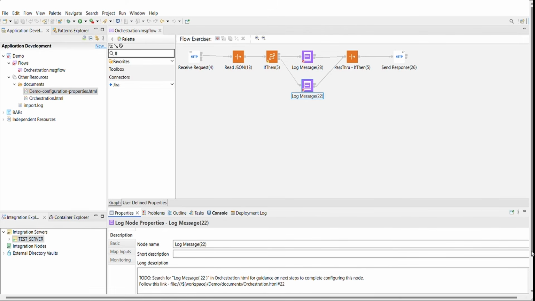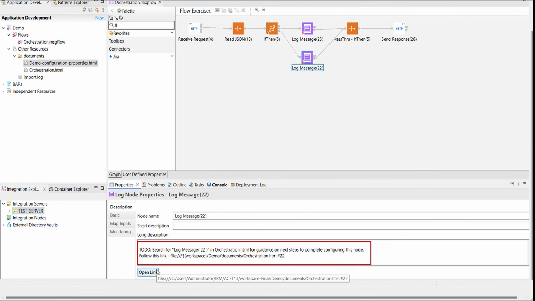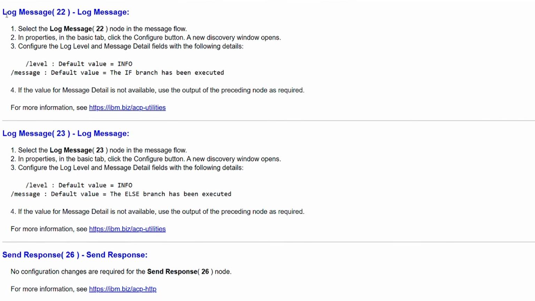In the lower Properties tab, under Description, there is a to-do message left by the conversion tool. By clicking on Open Link, you are taken directly to the relevant section in the documentation, which makes it easy for the user to configure the particular node as the instructions are provided in the documentation. Our recording will rejoin the toolkit once all the tasks from the task lists are addressed and configured accordingly.